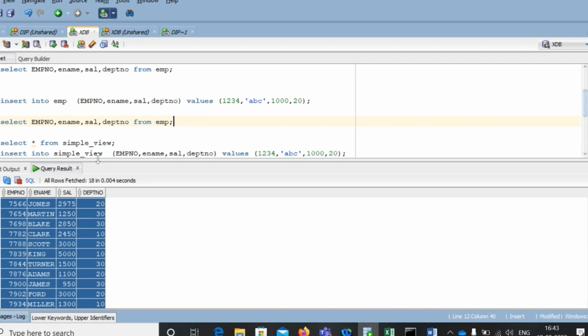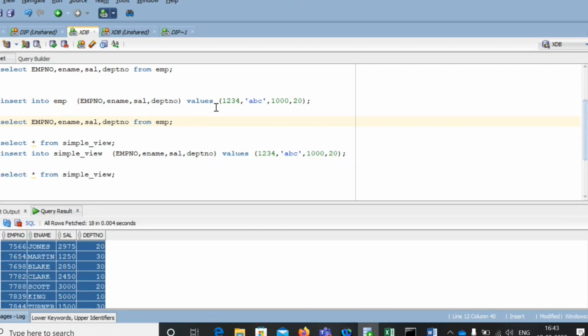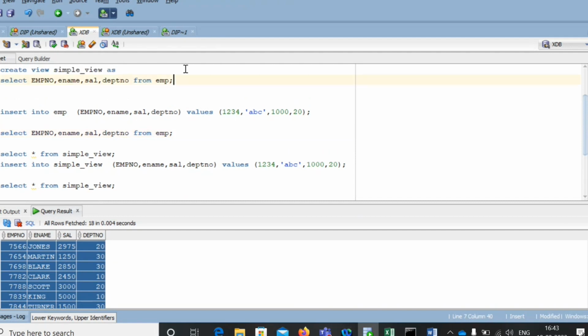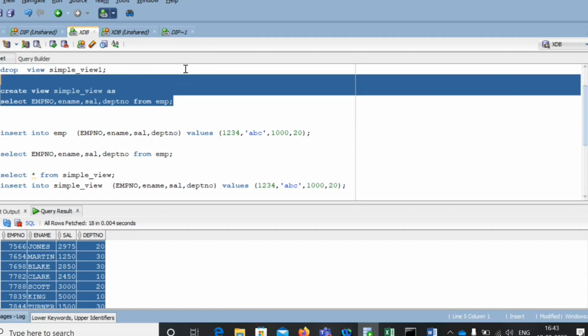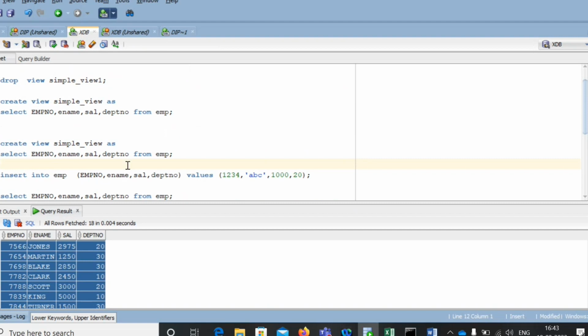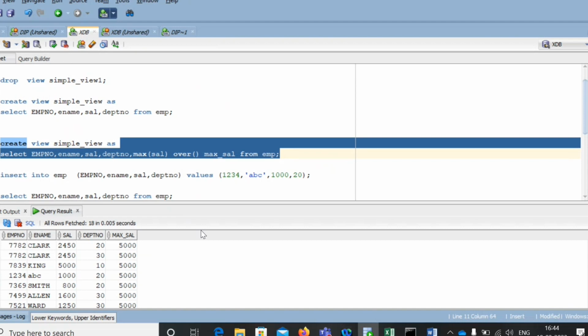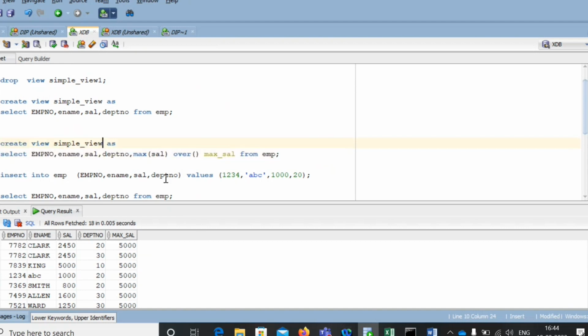Right? I said simple view in the sense that you are creating the view with only one table, without derived columns. What is the meaning of no derived columns? You can check. Now I'm trying to add some max of salary over, so I'm making an extra column in this. What I'm saying is, the maximum salary we have, I'm displaying for all the employees. Now I'm trying to create the view, simple view one.